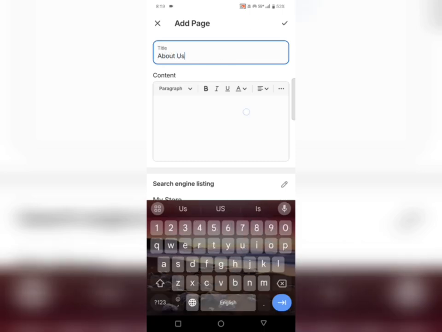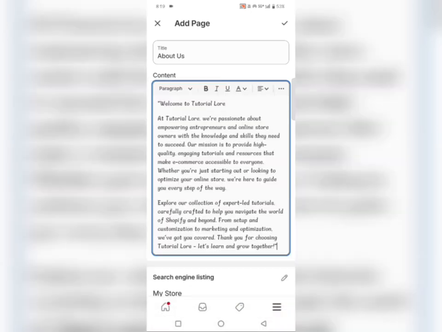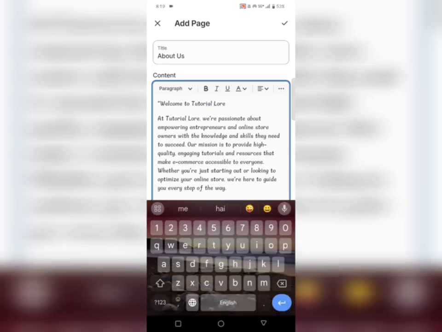Step 2. Tell your brand story. Explain how your business started, what inspired you, and what makes your brand unique. Use a personal and engaging tone to connect with your audience. Adding high-quality images or a short video about your journey can make the page more engaging.